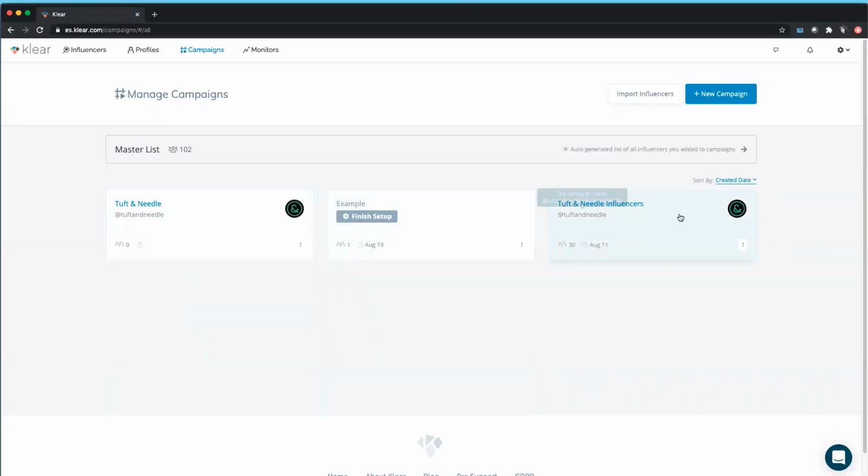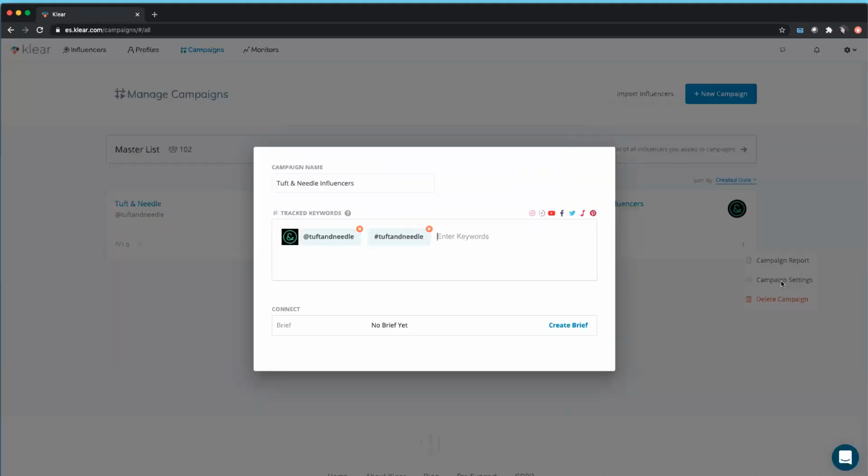So here I've actually created a campaign for Tuft and Needle influencers. I've added 30 influencers. If we wanted to ever get back to what we are measuring, you can simply click on edit campaign and go to the campaign settings and add more keywords if necessary or remove them.